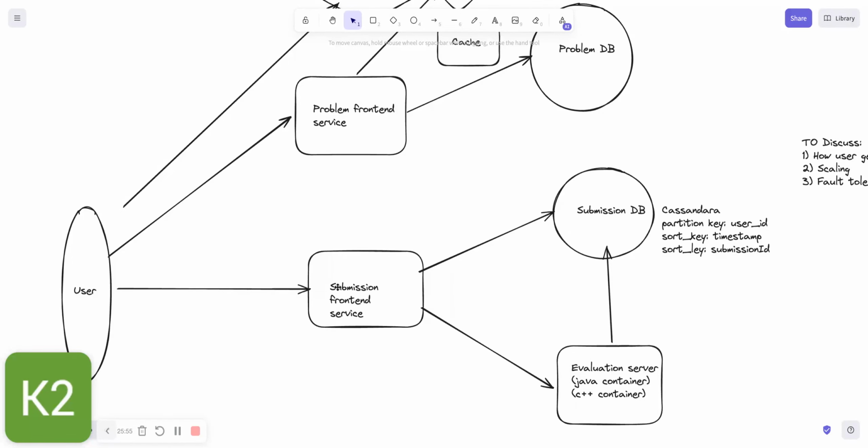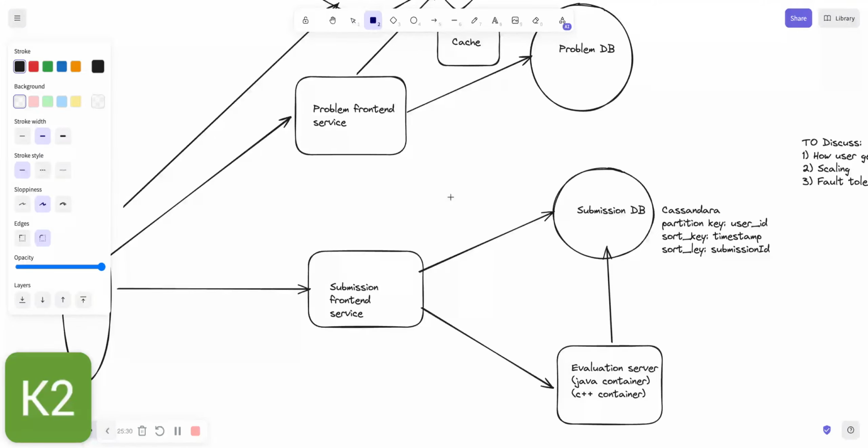But let's say there is a spike on the submission part. In that case, the submission front-end service is a stateless service, so it will be able to handle the load, but it will be sending a lot of submissions to the evaluation server in a very short amount of time. If that happens, then these servers might get overloaded. So what we can do is introduce a queue in between.